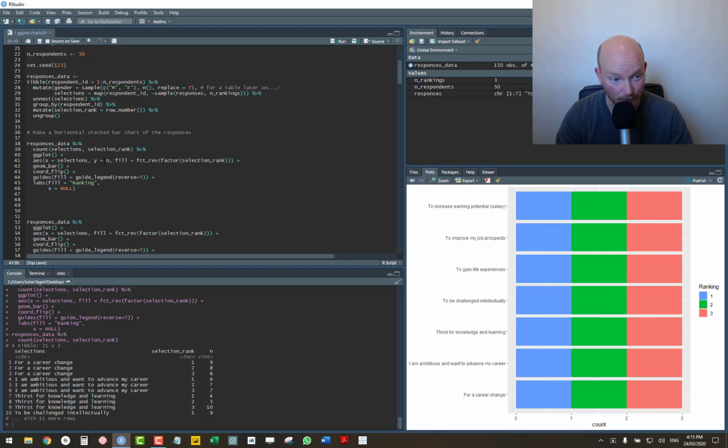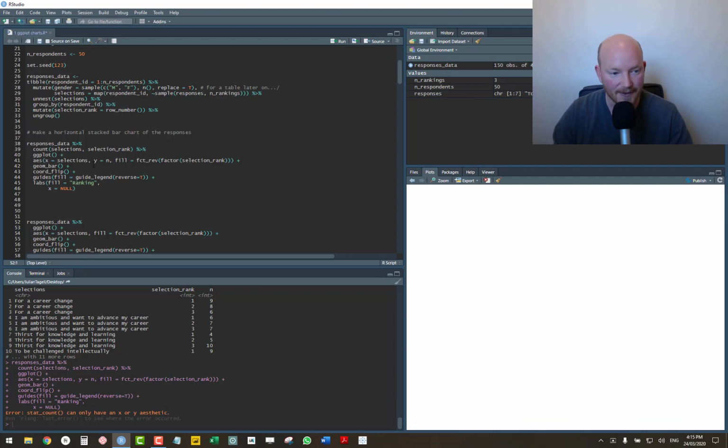When I run this, it's not going to work. The reason is that it's confused. It wants to count the number of rows, but we've told it that the length of the bars is defined by the column n, and it doesn't know exactly how to work this. So we've got to tell it the stat is going to be identity, so pretty much make the bars as big as the identity of these numbers here. So that is going to work.